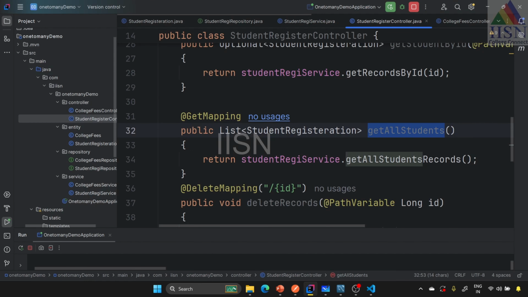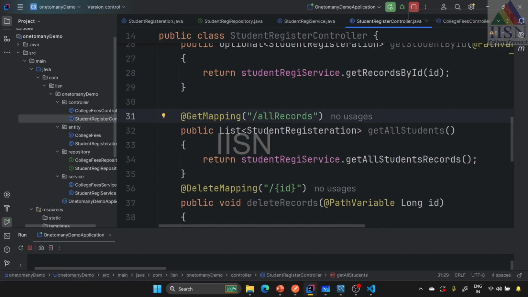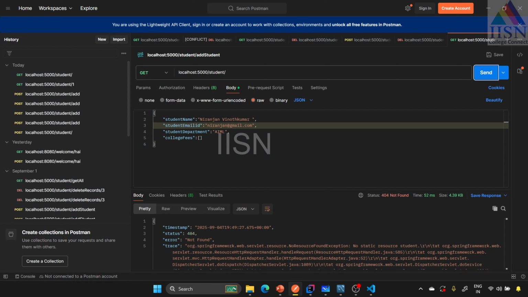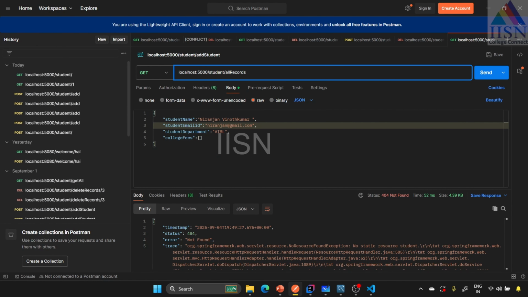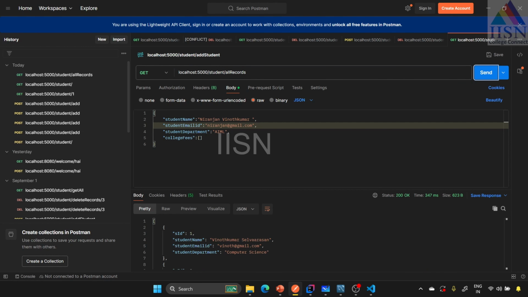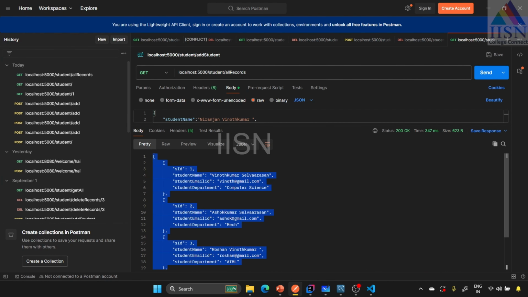So slash student, get mapping. I'll give just an endpoint for this: all records. Okay, so I'm just stopping, saving this, and rerunning it once again. Here I'm just going to pass all records. Send the request. Now you see, we are going to get all the records, whatever records we have.